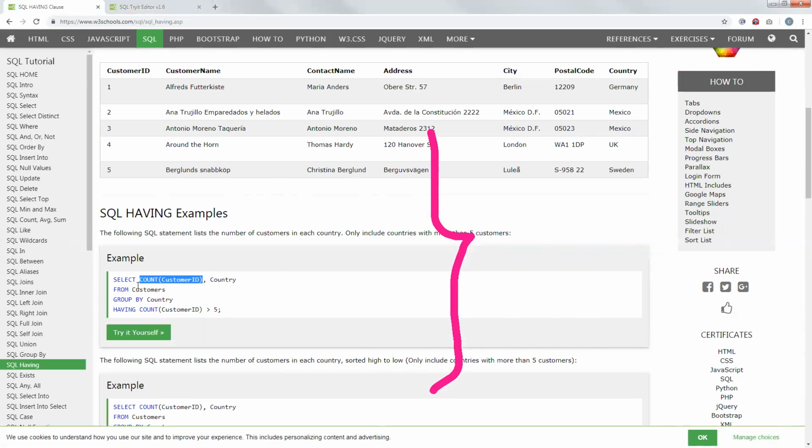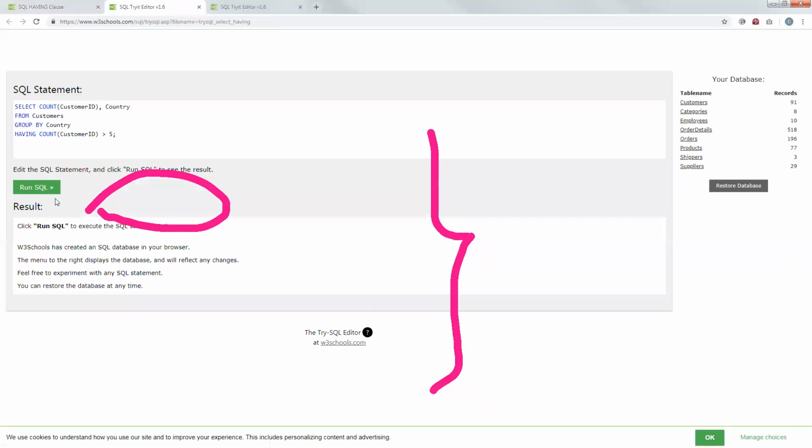Sorry, greater than 5. Yeah, greater than 5. So having count greater than 5 means that you group anything that has a count greater than 5. So anything that is less than 5 is not going to be grouped. Okay.